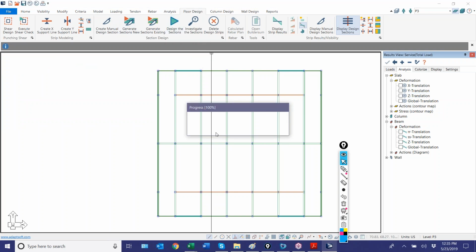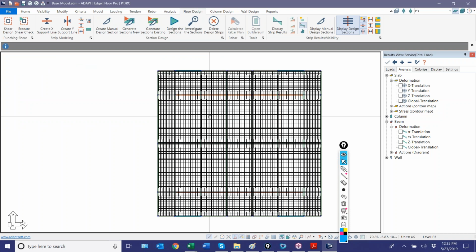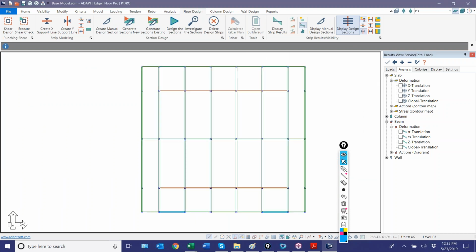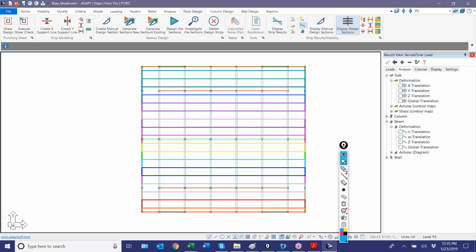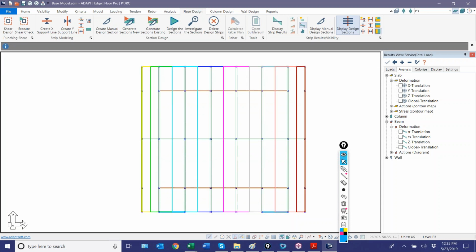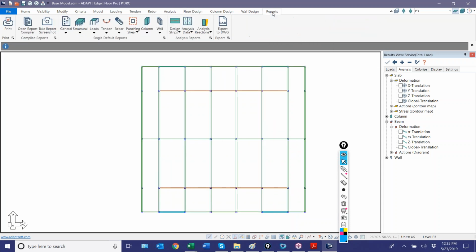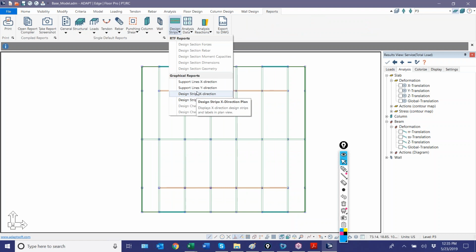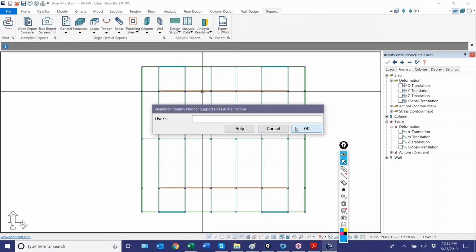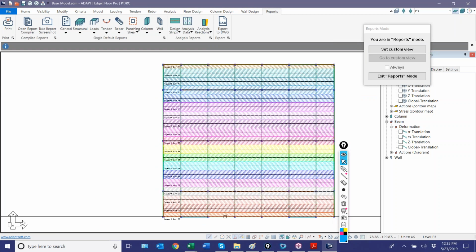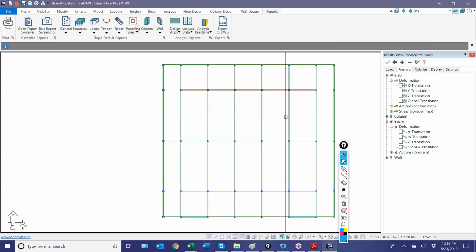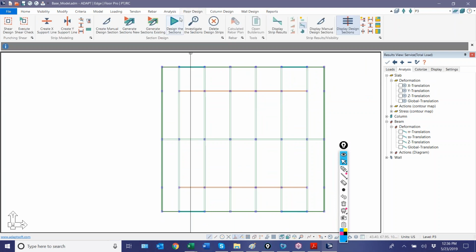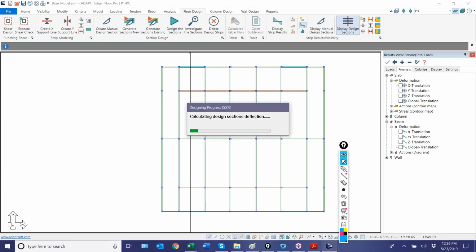We'll design. We've already generated the section cuts and the tributaries. Those are generated here. If you want to see those more clearly, you can always go into this tributary option. This shows me the colored tributaries of each of the directions X and Y. Also, you could go to reports, design strips, and this will show me even more clearly what these design strips are. They're hatched in this view, so it's a cleaner view. So these are the strips we're going to design. We'll go back to floor design and design the section cuts.